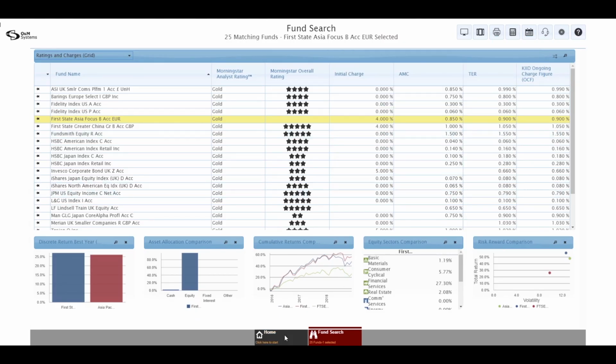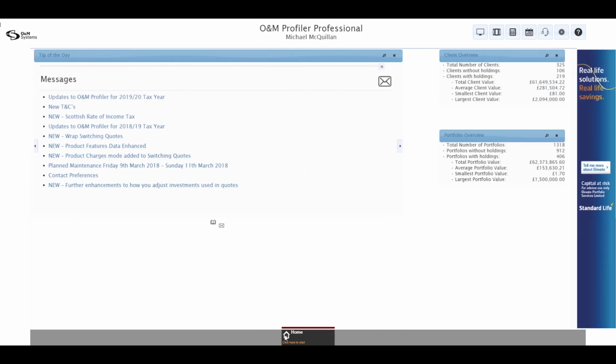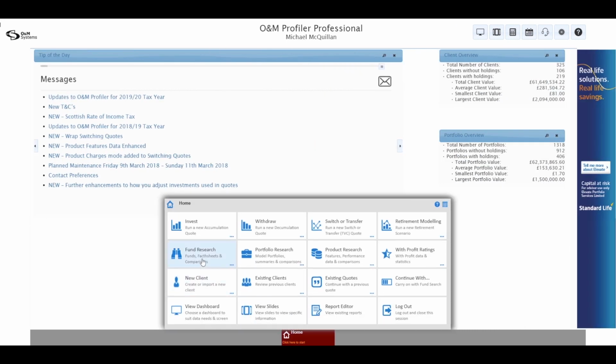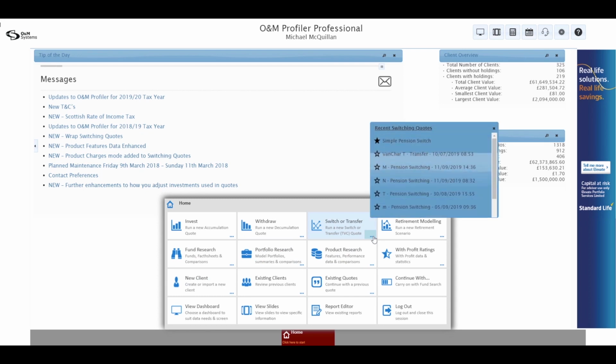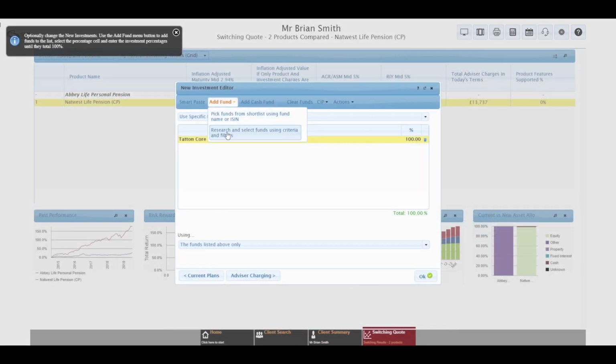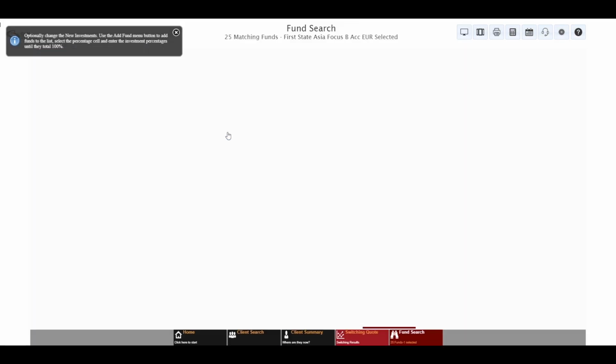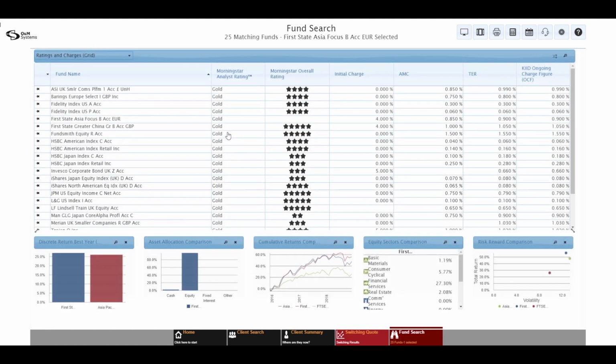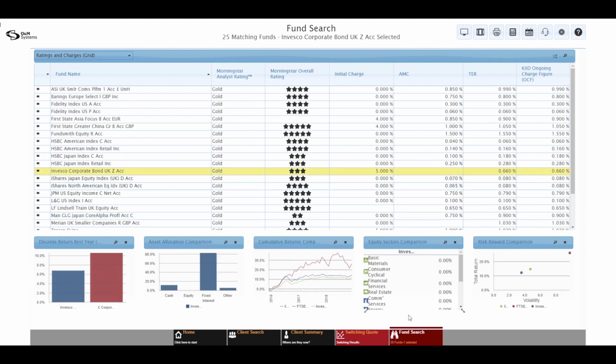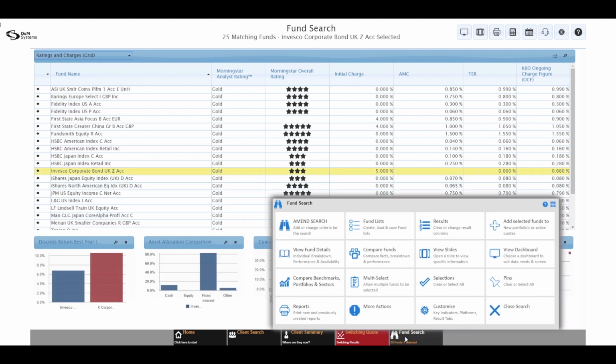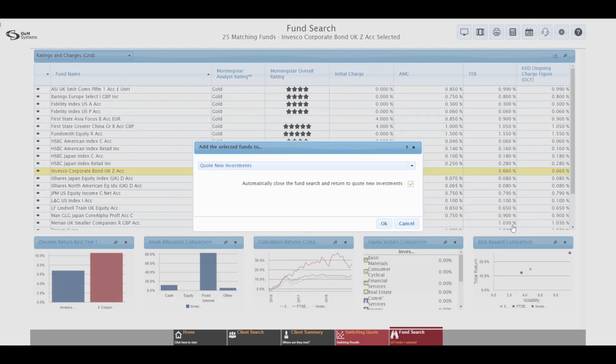Okay, so whether you got to fund search from the home screen or whether you got there through a quote, hopefully now you're much more familiar with how the mechanics of this fund research section works. Let's just look at the final piece of the jigsaw. If I have come from a quote and I want to use this particular fund, add selected fund, and you can see it's my new investment.